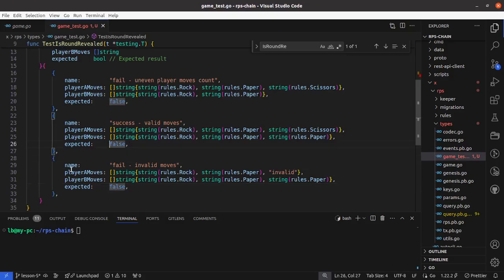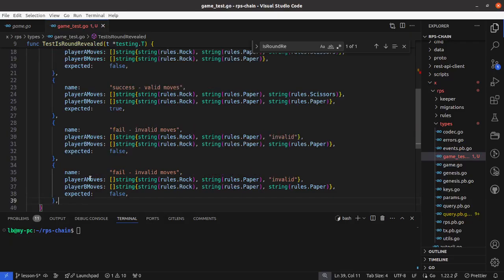This is expected to be true because we want isRoundRevealed in that case. And another edge case would be if it is empty, player A and player B have no moves at all, they should return true. It's an edge case. Should be true. Success. Empty moves.